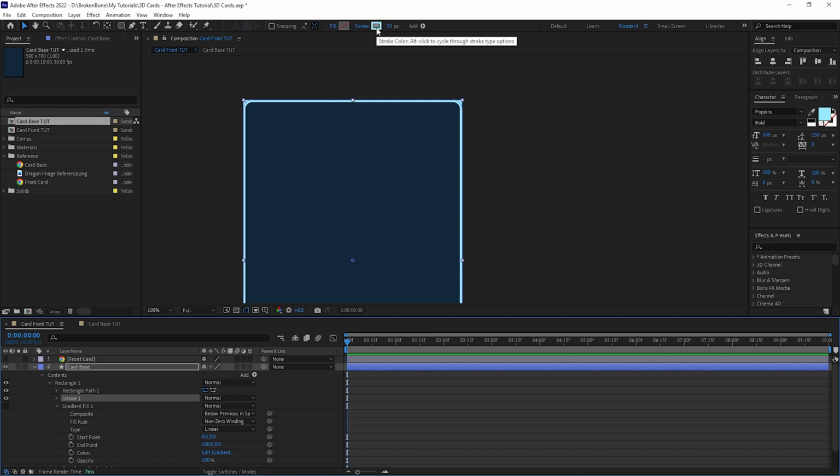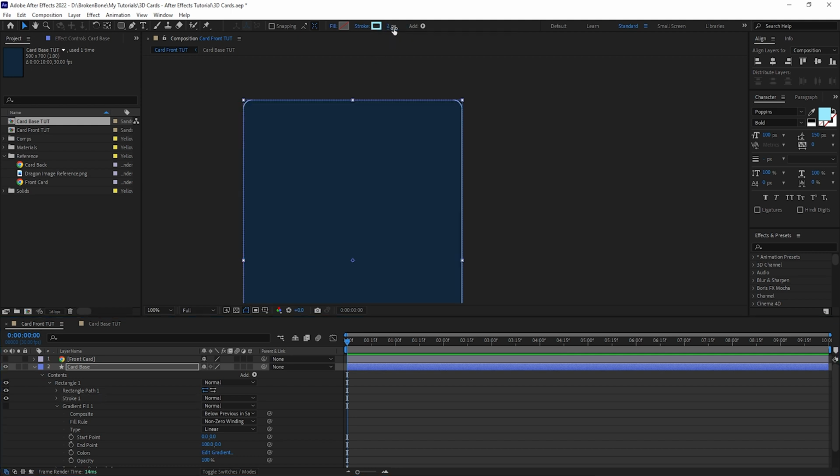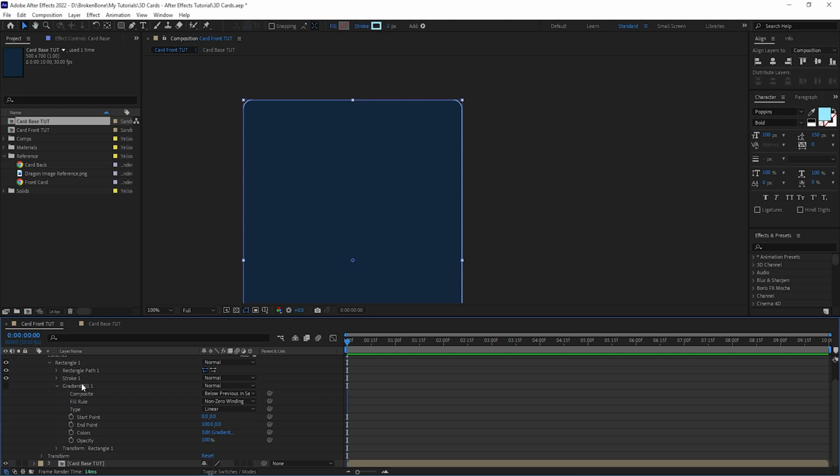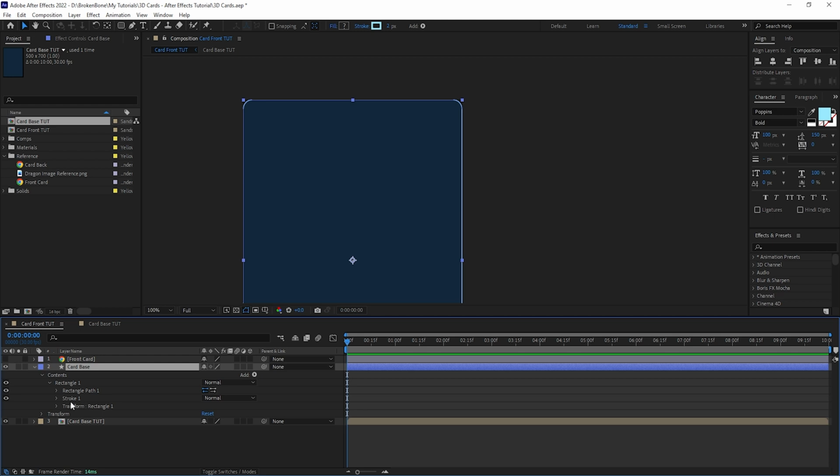And then alt-click on the stroke to get a colored stroke, and then we'll set the stroke width to 2 pixels. Now when we go down to the contents, you can see the gradient fill has been shut off, and in fact we can select it and delete it because we don't need it at all.